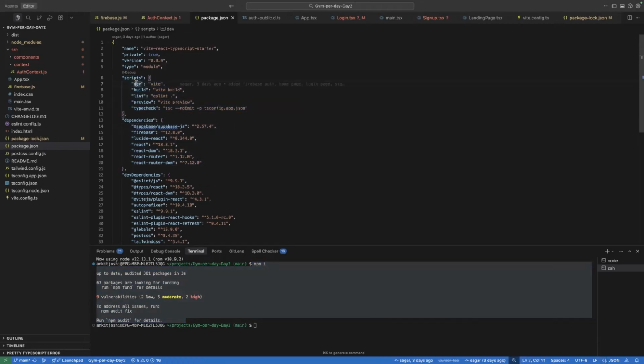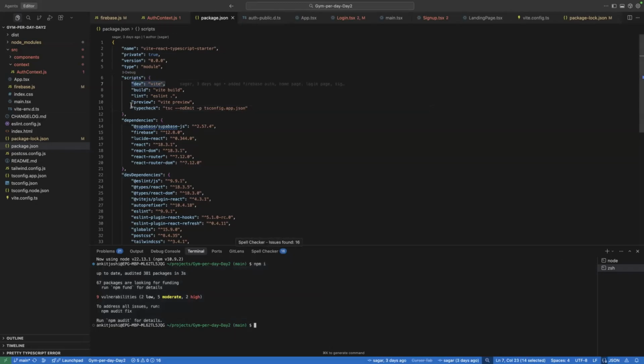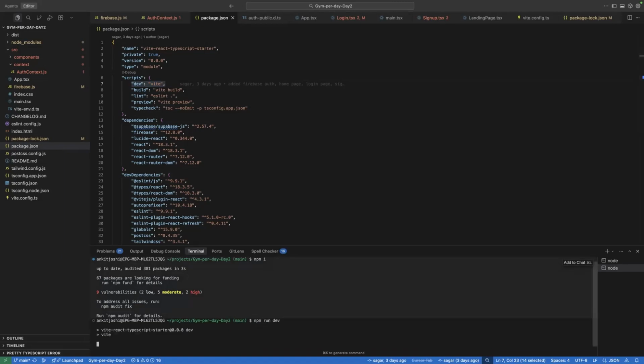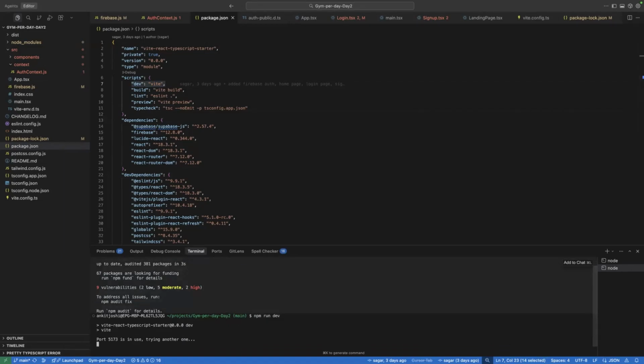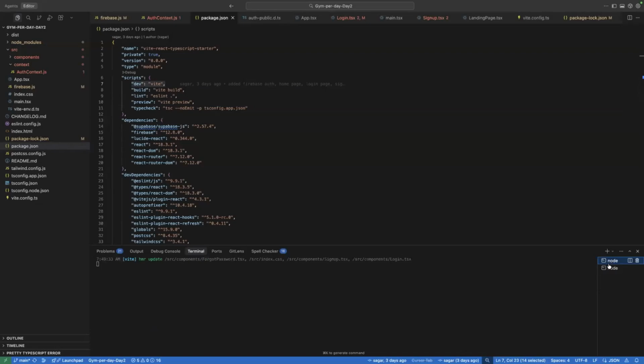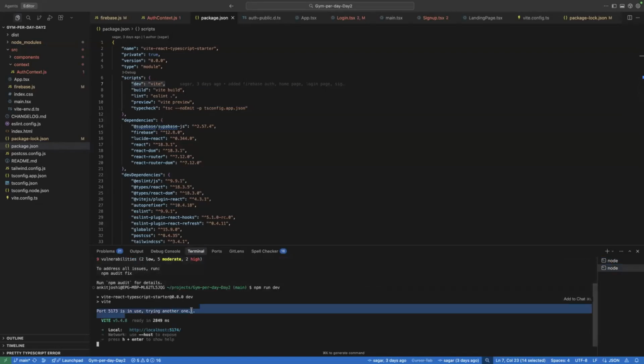So for now, you can start with this dev command. To run any command from here, you just need to do npm run, and then if I want to run this command, it will run the application. So if I do npm run dev, it should start the application. I already had started the application, so that's why it started on another port.